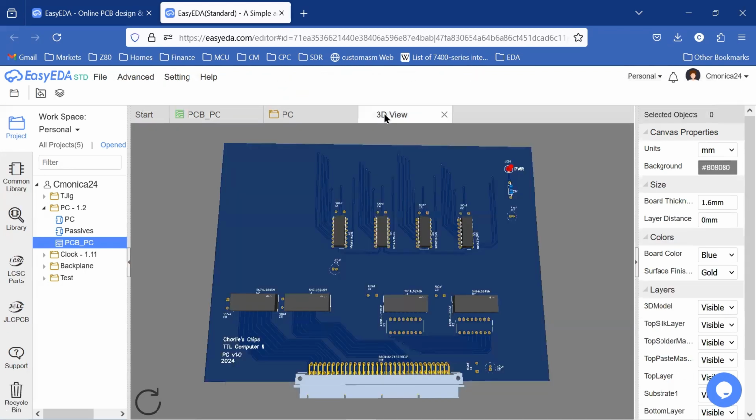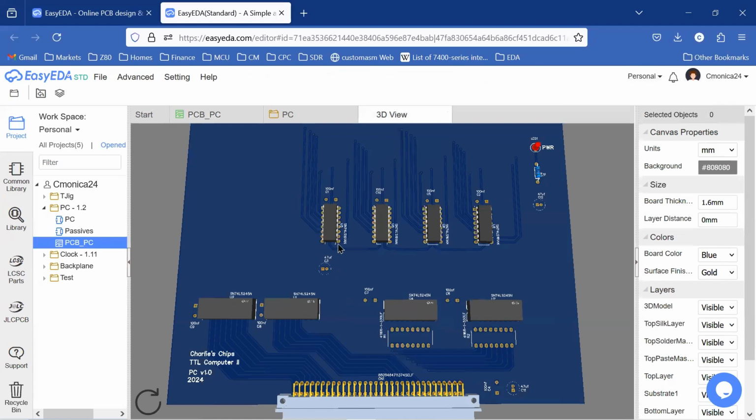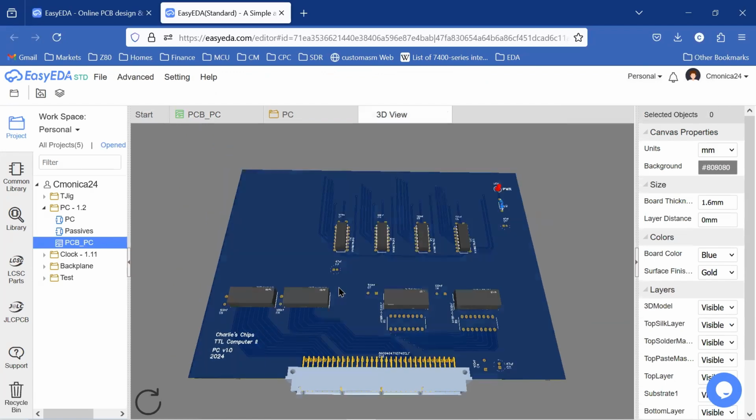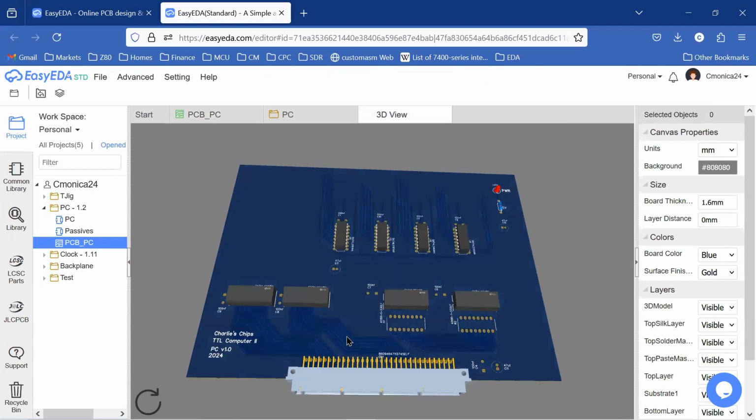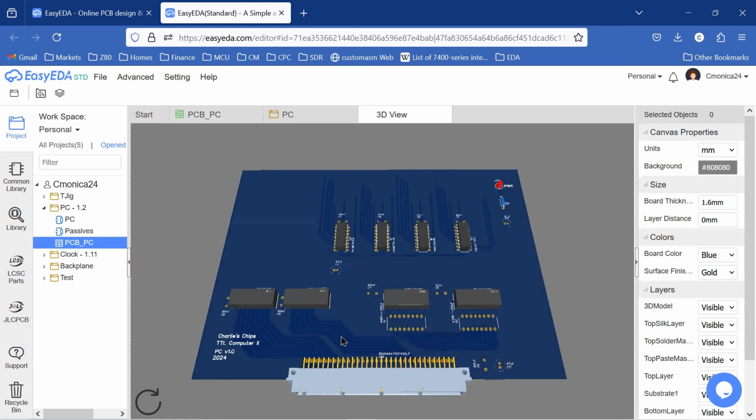Okay, so I think that's all that I wanted to show you. The design came out pretty well. I'm pretty happy with it. And by the time you see this video, this should already be off to fabrication again. So I think we're moving at a pretty good clip for our PC card creation.